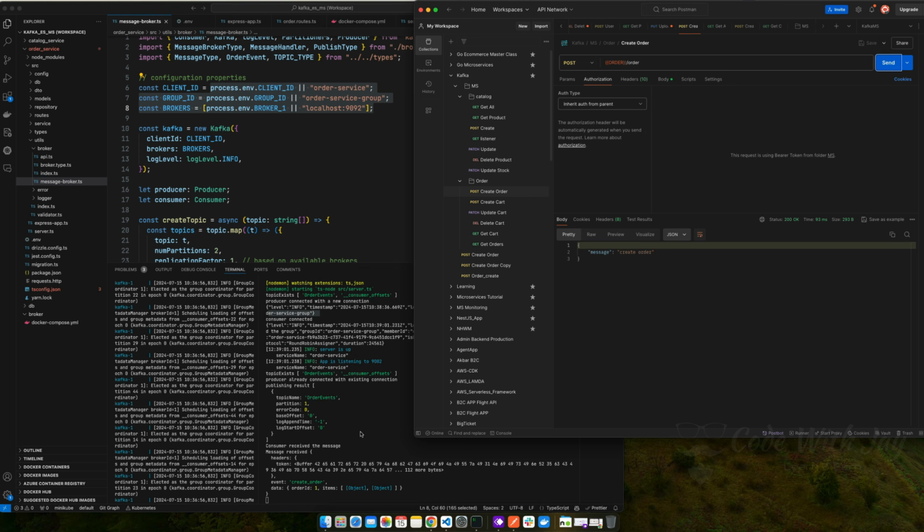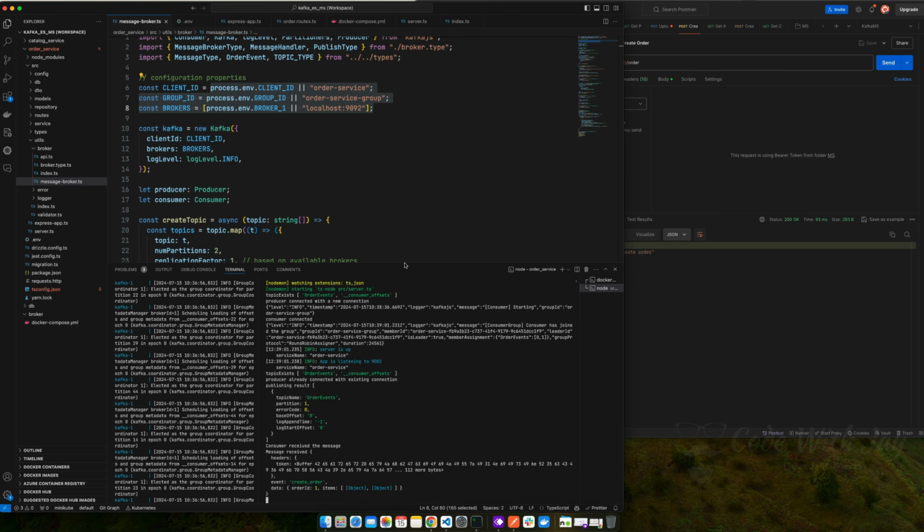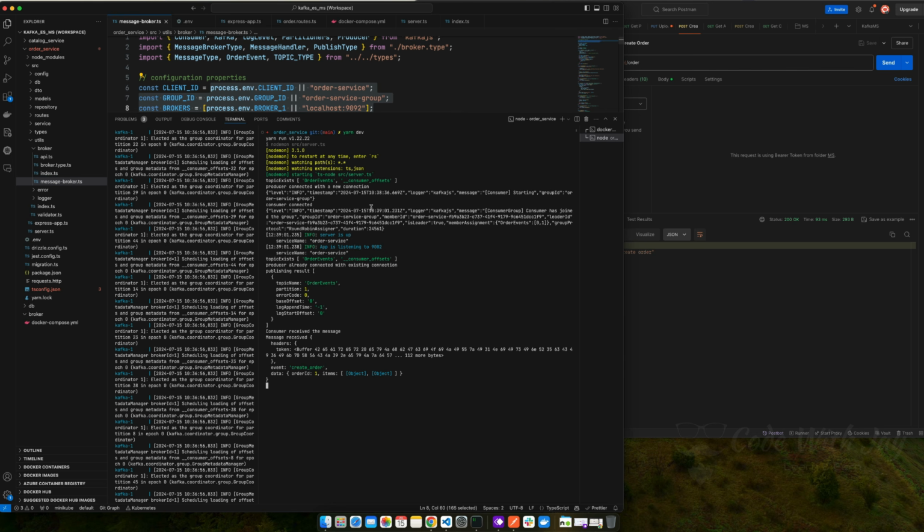Can you see it has published the message and received the message instantly, right? So let's investigate the logs a little bit. First of all, from till here, it was right after they connected to our producer and consumer, right? And after that, you can see this consumer has joined the group, right?